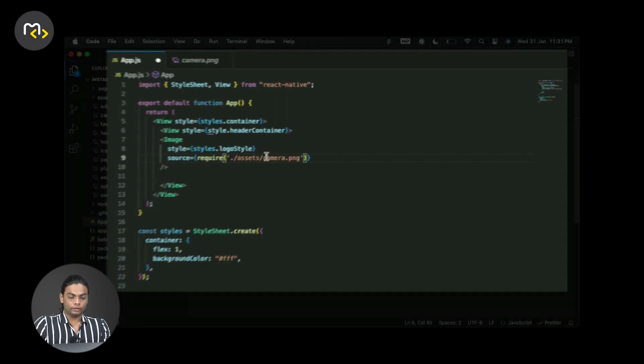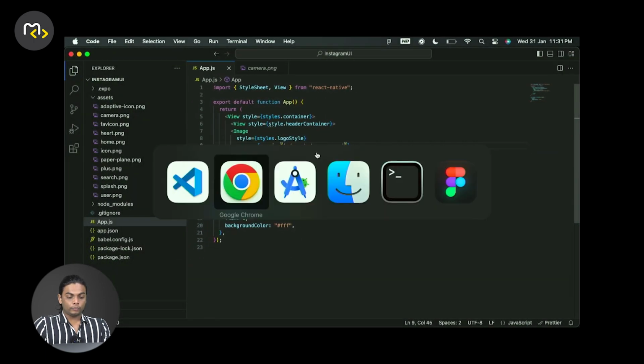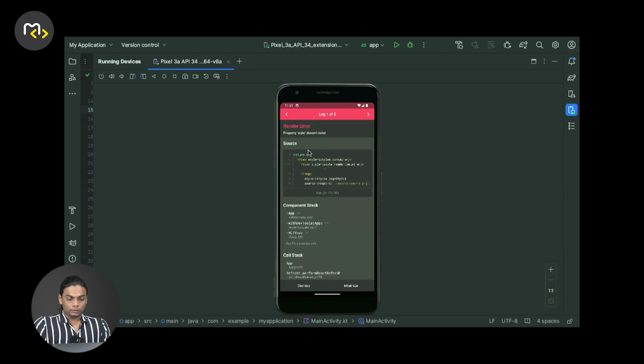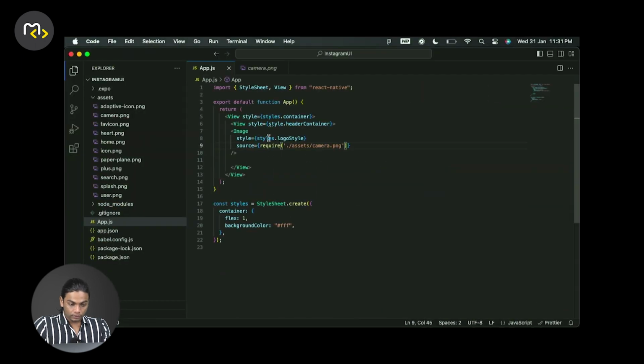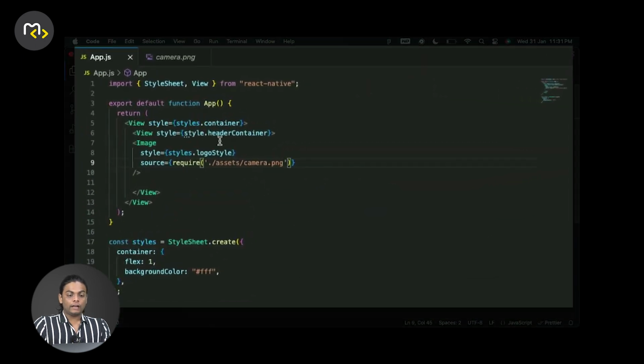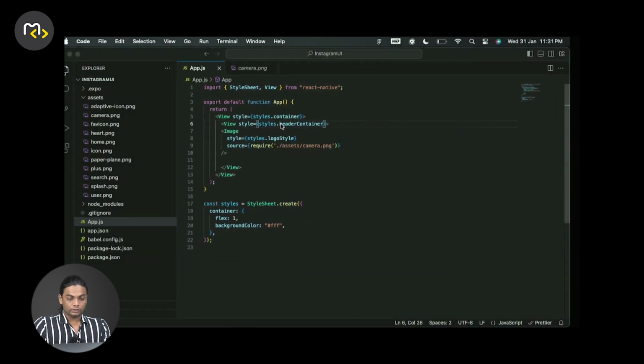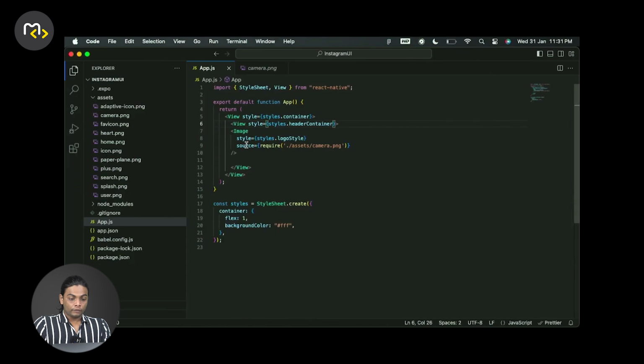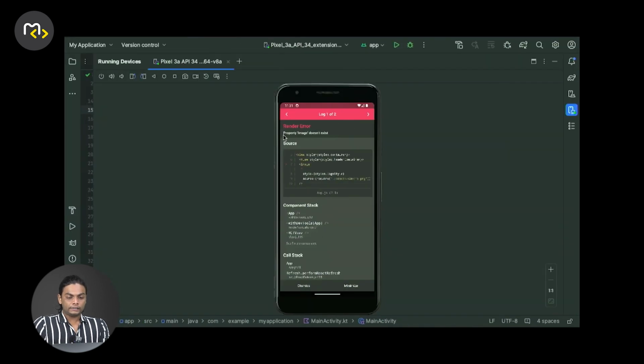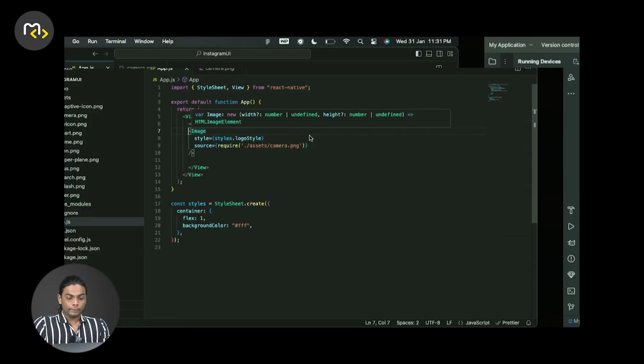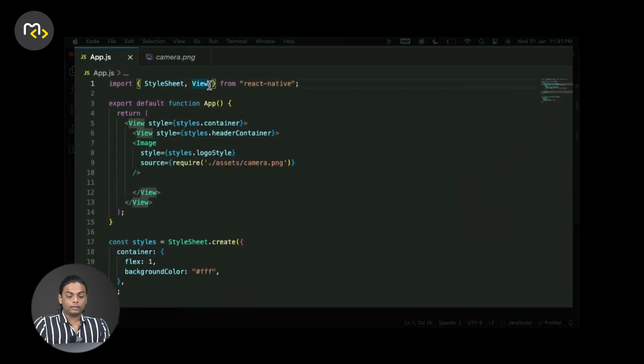Now if I save it and go to my Android Studio, there is a small error. What was that error? Okay, we have created this. This is not style, this is styles. So let's save this. Yeah, we have created this image over here, and there's still an error. It is saying property Image doesn't exist. Why? Because we haven't imported that Image property. Initially, when I said we imported View and StyleSheet, that is why we were able to use StyleSheet and View.